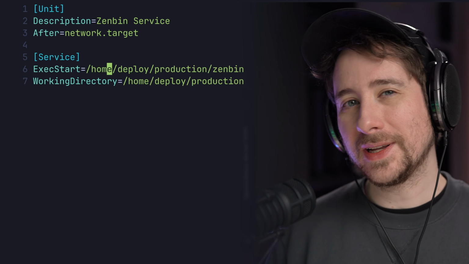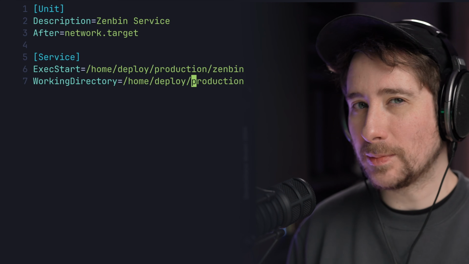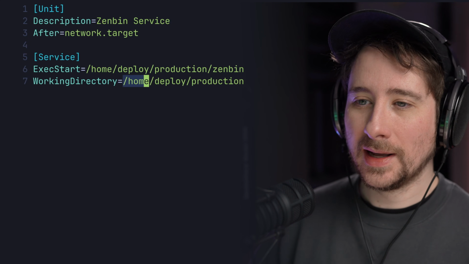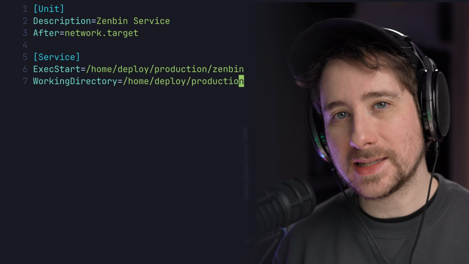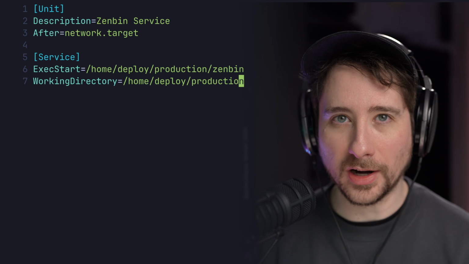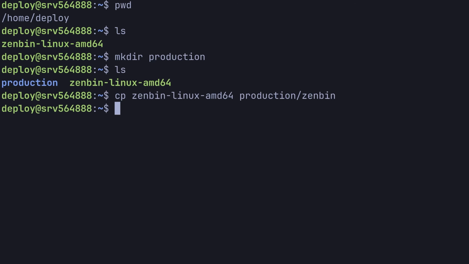Rather than keeping the binary inside the root directory of my user's home folder, I decided to be a little more organized and keep it inside of a directory named production, just in case I ever wanted to have multiple environments. So I went ahead and created this directory before copying the Zenbin binary into it.